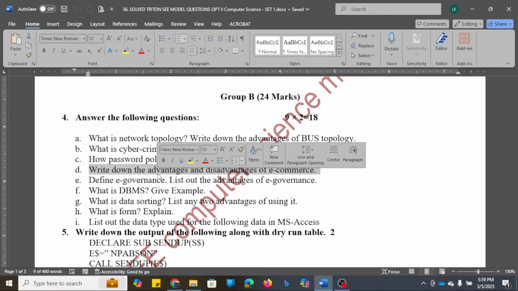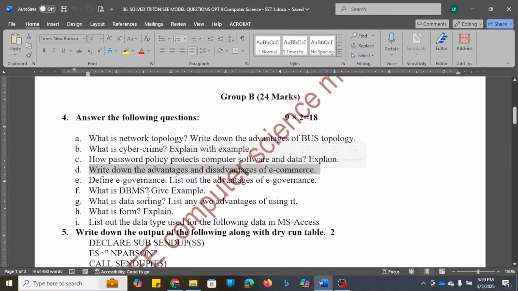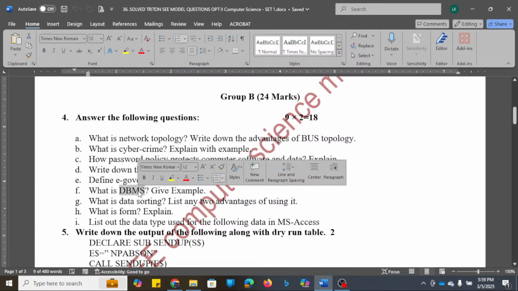So e-governance, we can say that it provides a set of services to its public citizens via digital platforms or websites. Advantages can be that everything can be transparent, corruption can be reduced, and quick services can be provided. Yes. Next we have: what is DBMS?